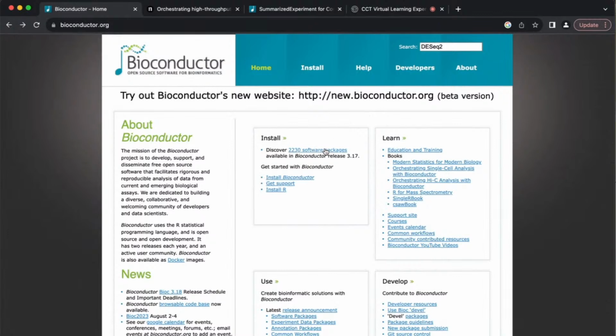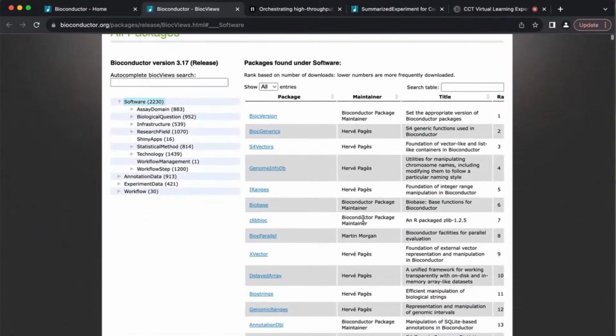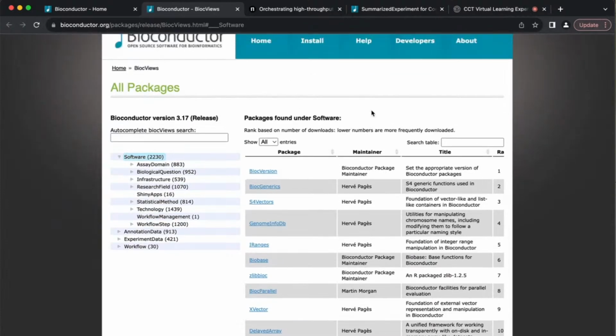We can see here that it currently has 2,230 software packages. I should say that these Bioconductor packages are run in the programming language R, so you do need to have R to be able to make use of Bioconductor. If we click on this and take a look at some of these packages, we can see that there are clearly many packages. And these packages allow you to, for example, perform differential expression analysis.